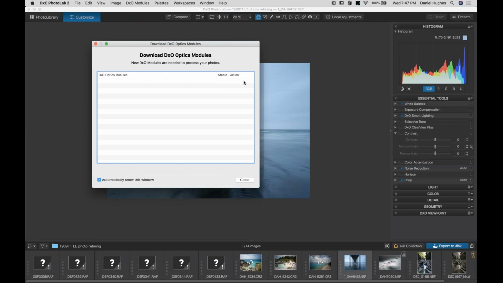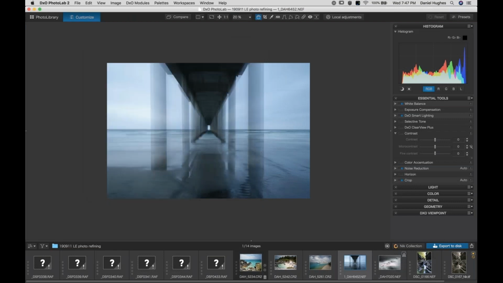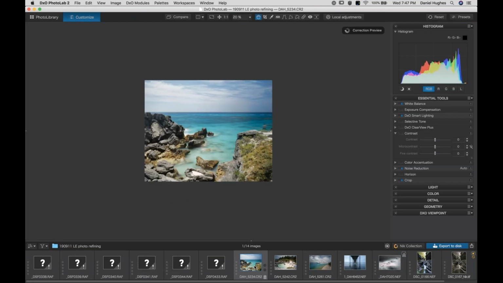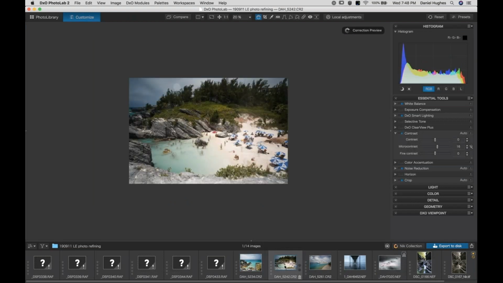Hopefully this doesn't throw off our webinar, but now it has downloaded. Basically that's going to update this image, and it's going to fix any distortion that might be occurring, and also potential vignettes, although the vignettes that occur on some of these images are also happening because of the filters that I'm putting over my lenses.